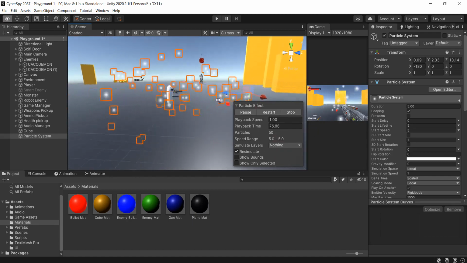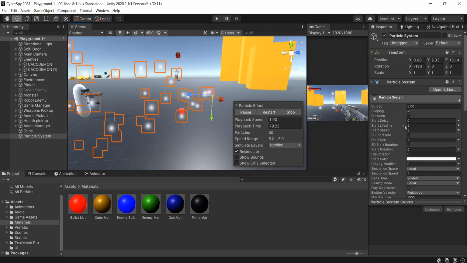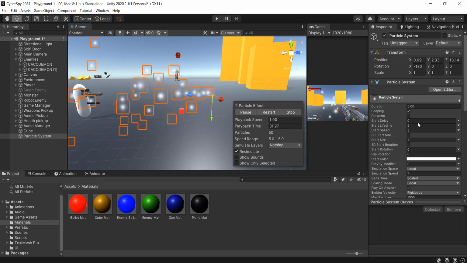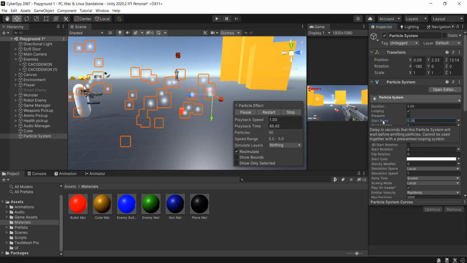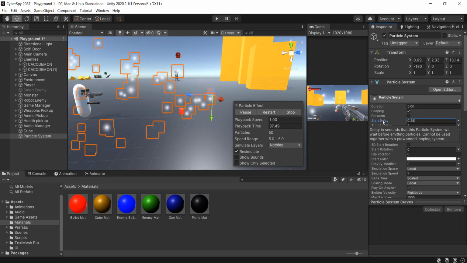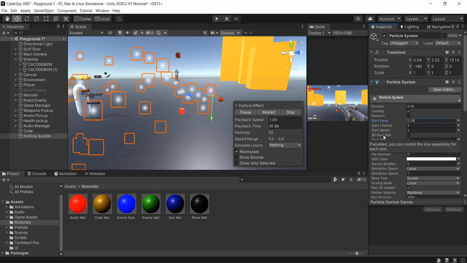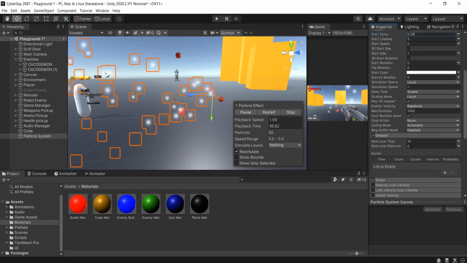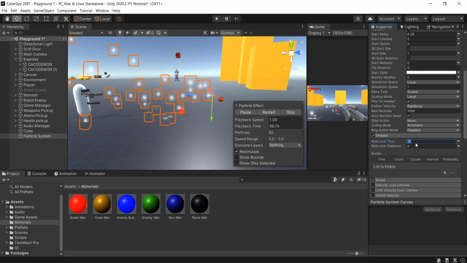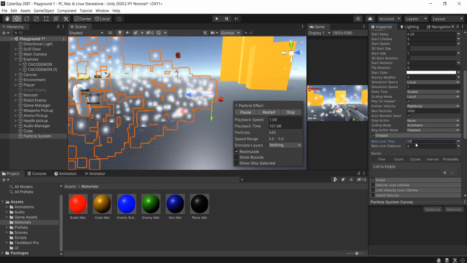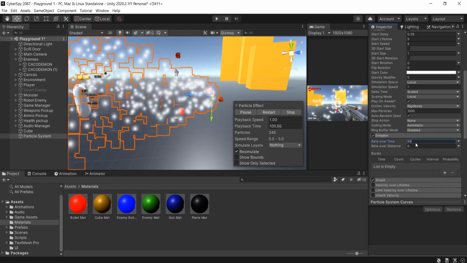So this is enough if you want to keep it like that, but no, we are actually going to add a lot of things in here. First of all, the start time, let's make it 0.28. The start time will actually delay in seconds; the particle system will wait until it emits a particle. Then we are going to go to the emission rate, the rate over time. Let's make it 69. So this will increase the number of particles that are emitted.